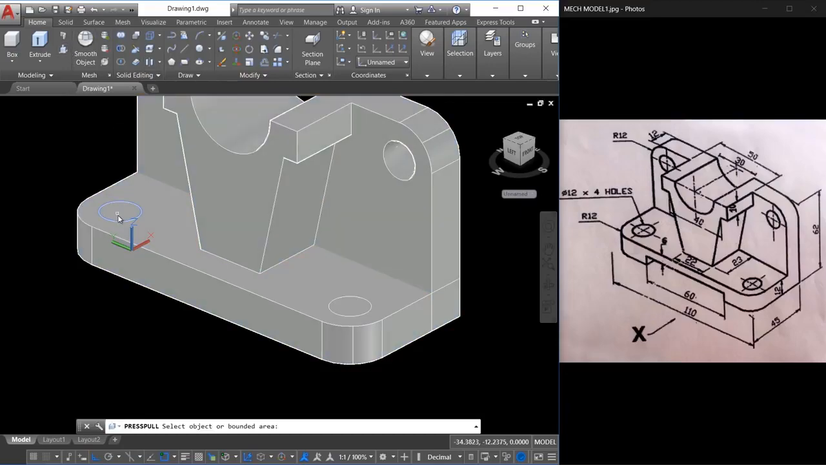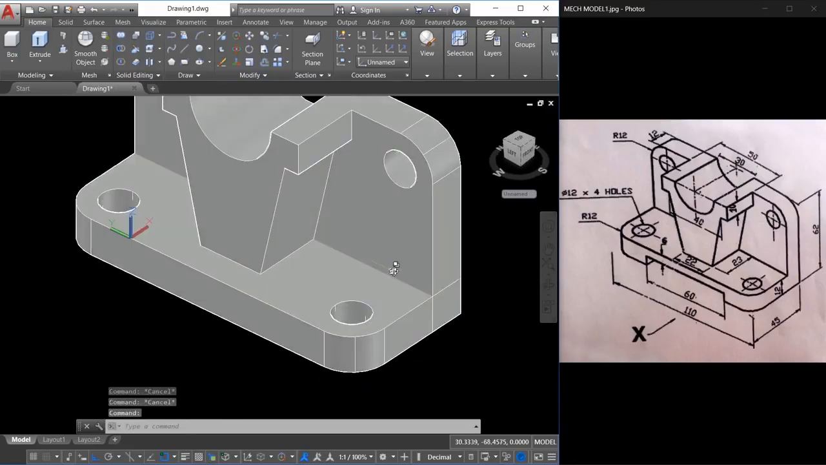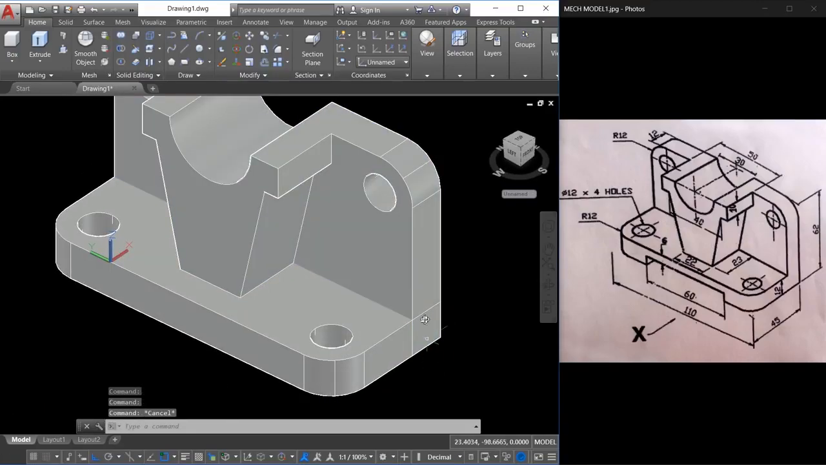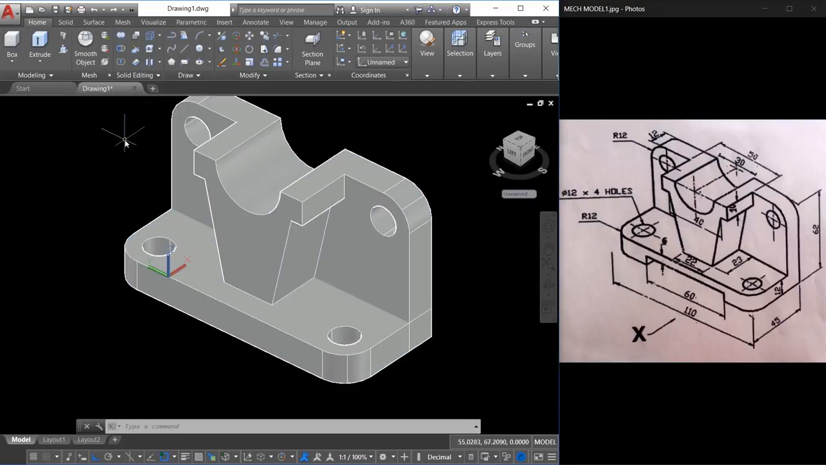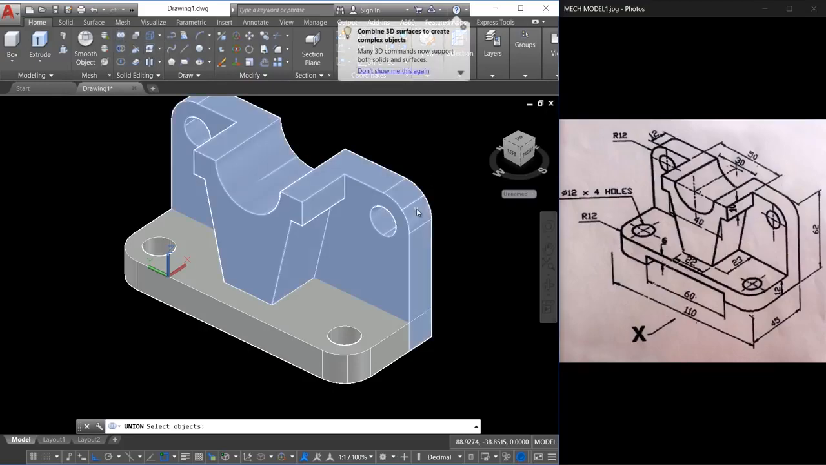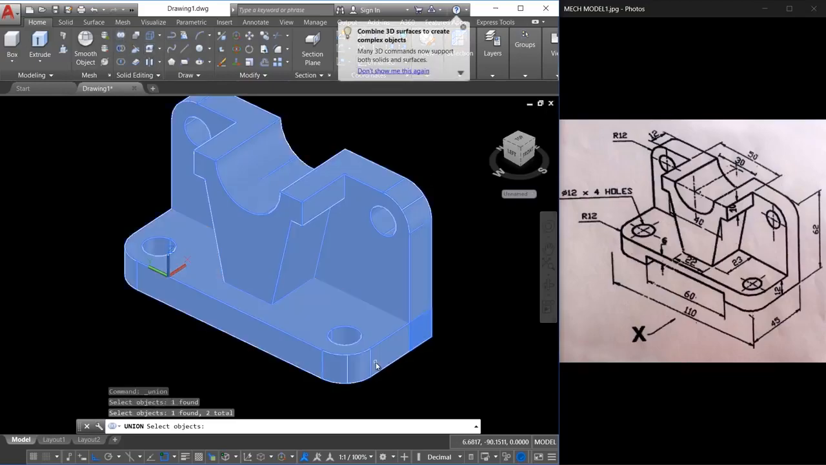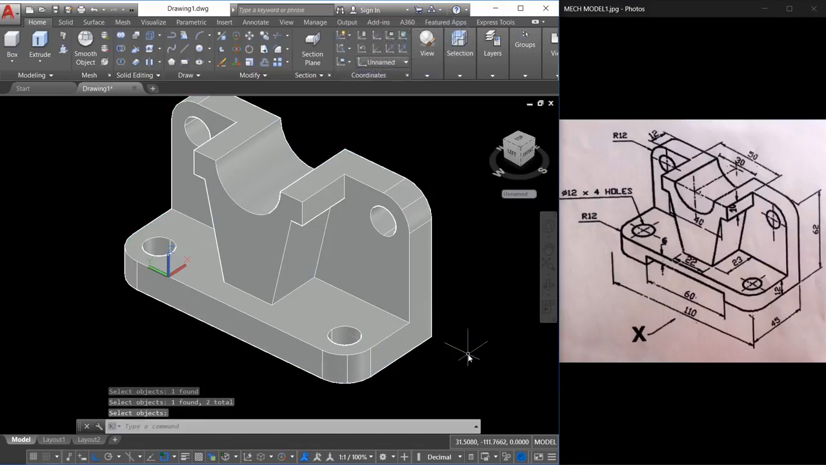Next I'll press pull the circle all the way straight down and this circle all the way straight down to create these two holes. Okay, now we can see two lines here. That's because this component and this component are two different objects. So choose union command from the solid editing panel and choose this component as well as this component and give an enter. Now you can see that these two lines disappear.